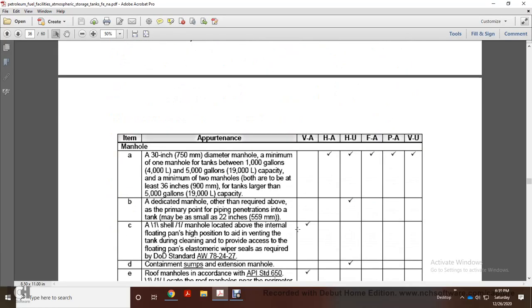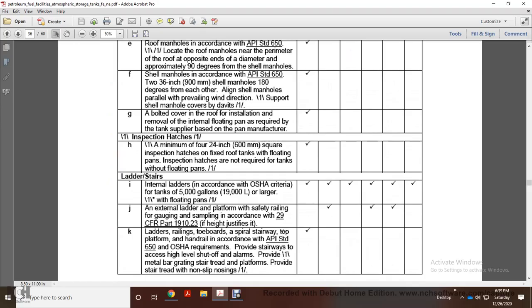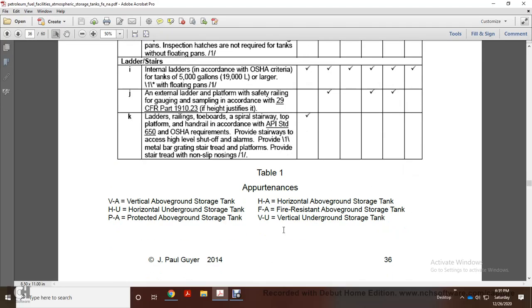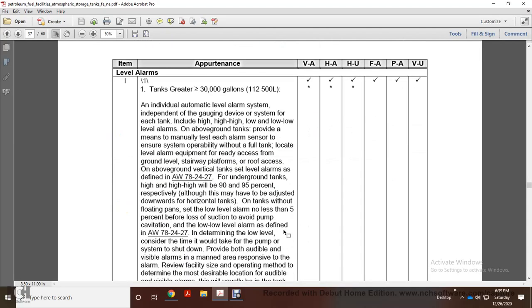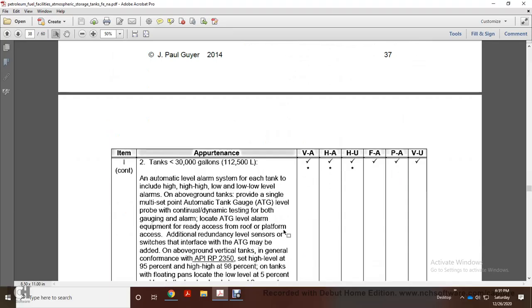It also shows the items: manhole and appurtenances, inspection hatches and ladders. Tanker cars less than 30,000 gallons. It's a table. Tanker cars 30,000 gallons or more.